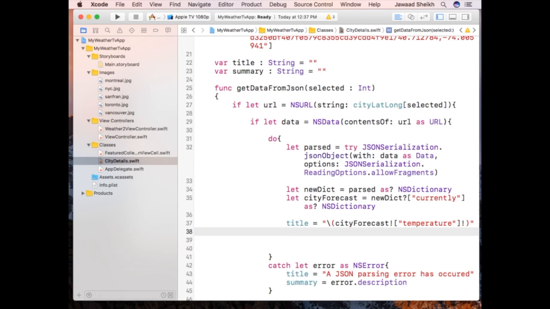And for summary, we're going to do the same thing. So equals opening a backslash, round bracket, cityForecast! of, and this time summary. Exclamation mark. And now you're probably wondering, why am I using temperature? Why am I using summary? Why am I using currently? These are all actual tags from JSON for this particular weather service. They have a ton of other ones. You could probably put a breakpoint in and step into here, and you can probably see the other tags yourself as well.